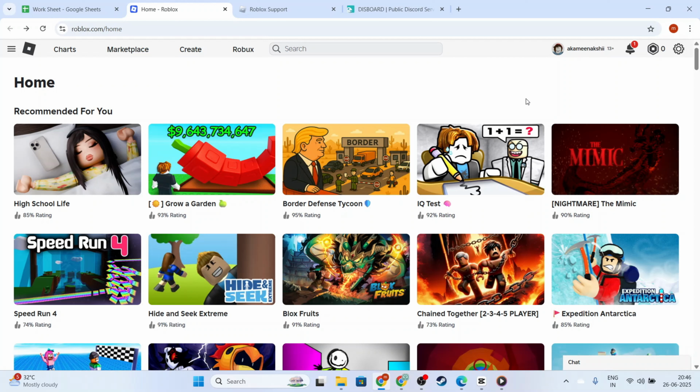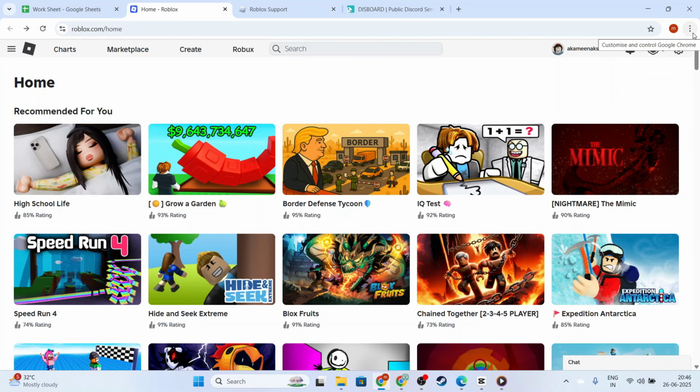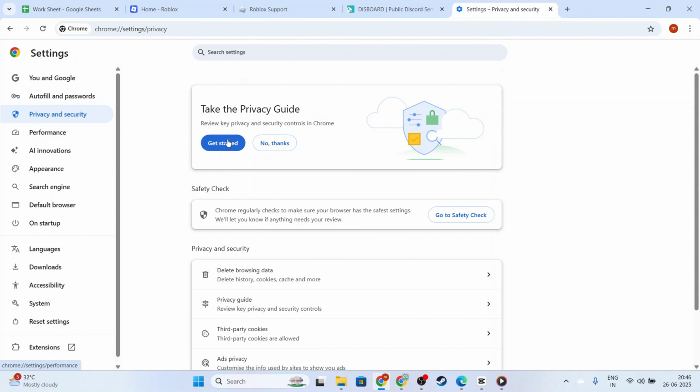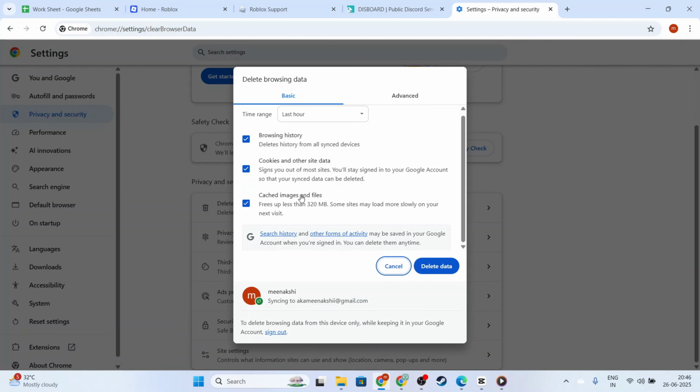If the issue persists, the next practical step is to clear your browser cache. Over time, your browser's cache can become overloaded with data, which may interfere with your experience on Roblox. To clear your cache, head over to your browser's settings. Find the option for clearing browsing data, usually located under the Privacy or History section, and be sure to select the Cached Images and Files option before clearing.